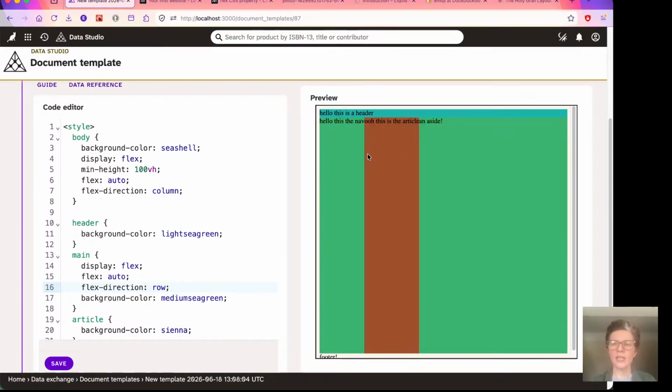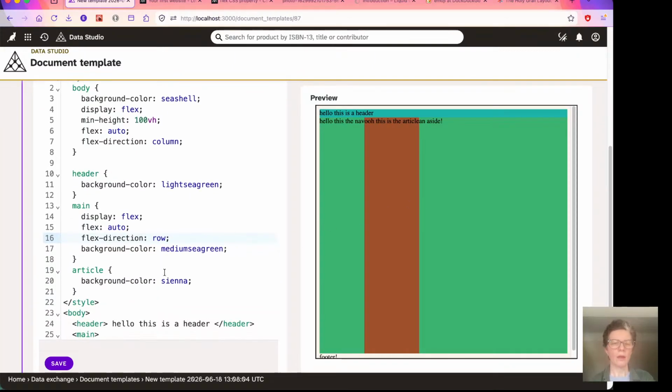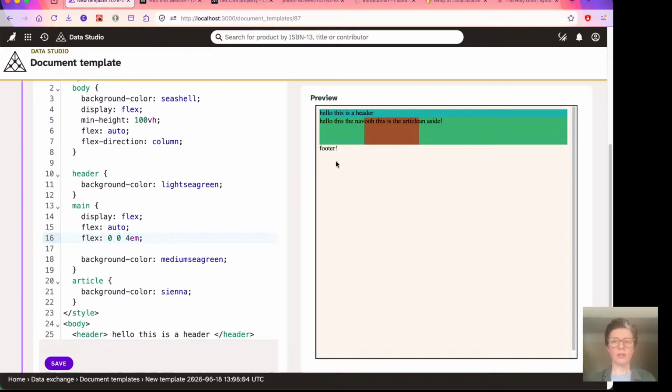So now we're really starting to take shape. We've got the nav column on the left, we've got the article column in the middle, and then we've got a great big aside on the end there. So perhaps what we want to do is say that the flex is going to be 0, and then maybe 4M. Let's have a look.